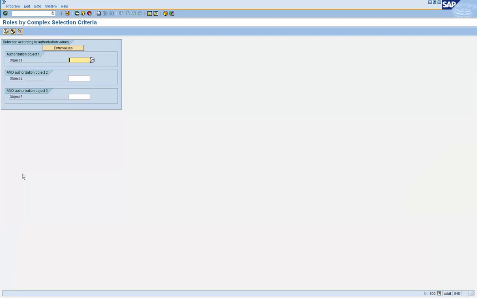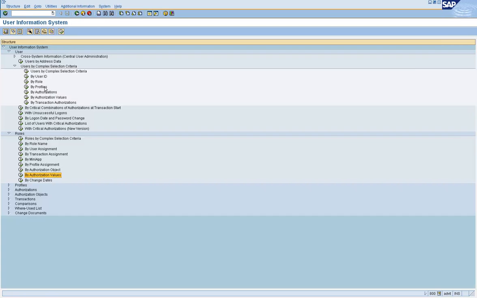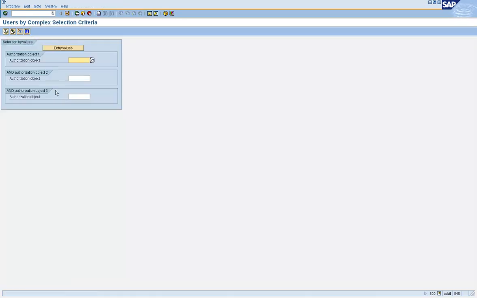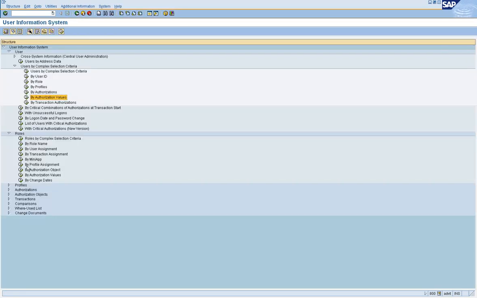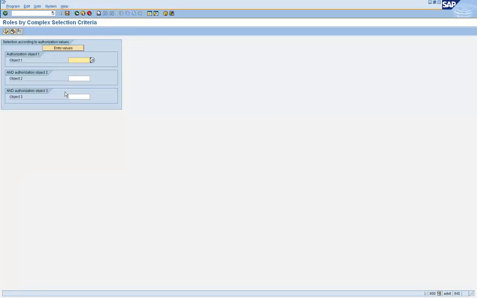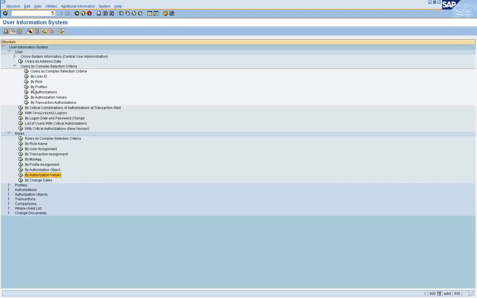Now, this is again something you should use a lot. Like user IDs, when you click on user IDs by authorization values, you give the object combinations, right? Same thing when you do user IDs for roles, you have to do it at the object combination level. In the user IDs case, it gives you the list of user IDs who have a particular combination of authorization. But how do you know what roles give that access, right?